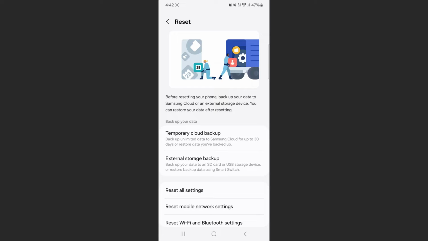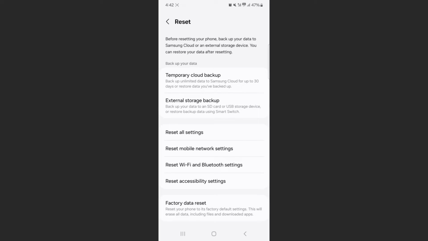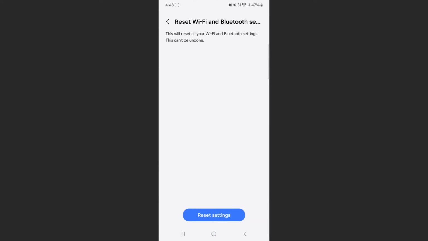So from here, in order to reset your Wi-Fi settings, what you want to do is scroll down and then click on the reset Wi-Fi and Bluetooth settings. Unfortunately, you can't reset the Wi-Fi settings alone. You are going to have to reset the Bluetooth settings as well. So yeah, that's quite annoying, but that's just how it is.